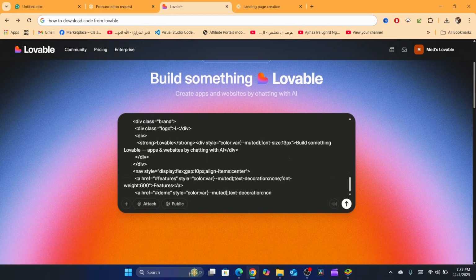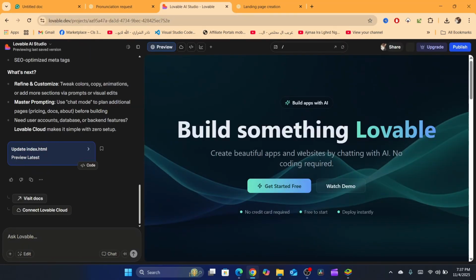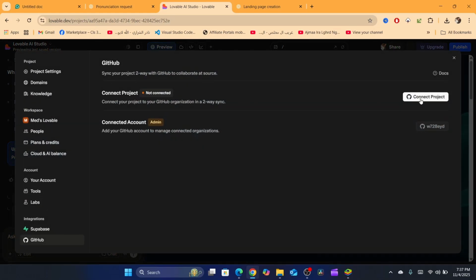Now, you want to go to Lovable, then scroll down, find the project, click on it. Now, you can see the preview of the project. Here in the top right, you will be able to see here, sync your project to GitHub. You want to click on it and click on Connect GitHub. And then click on Connect Project.